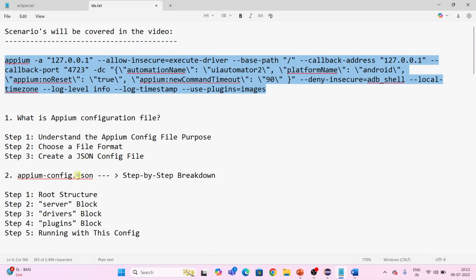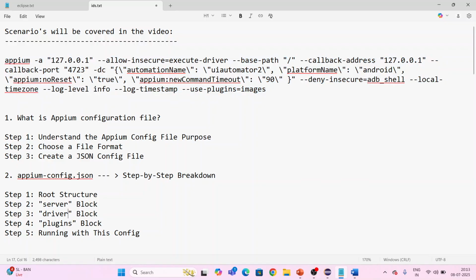And second, we create a JSON config file and we'll understand what the root structure is, what a server block is, what a driver block is, what a plugin block is. So it is a driver block, not drivers, and this is a plugin block. So these we'll understand here, and then we run this. We create the config file. Here I have used one which is created already.